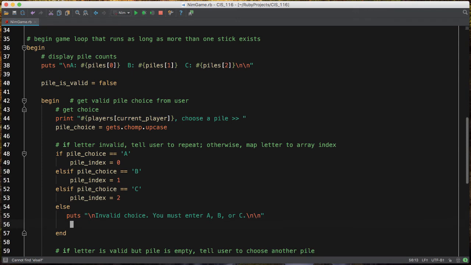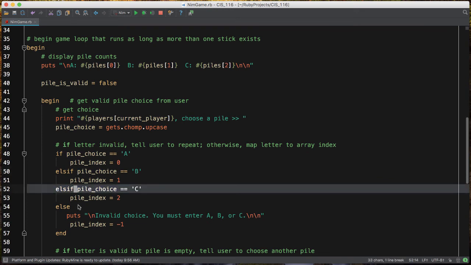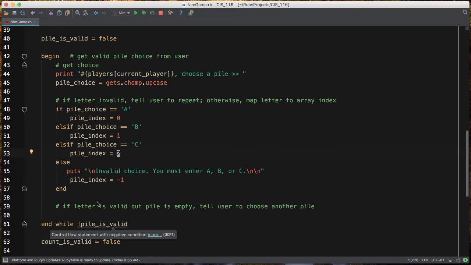Now, if they screw up, I'm going to set the pile index to -1. So no matter what happens through this selection construct, no matter what path gets taken, whether it's this one here, or the else, pile index is going to get set. Oh, this should be okay, no, that's right. So it's either going to be a 0, 1, 2, or -1.